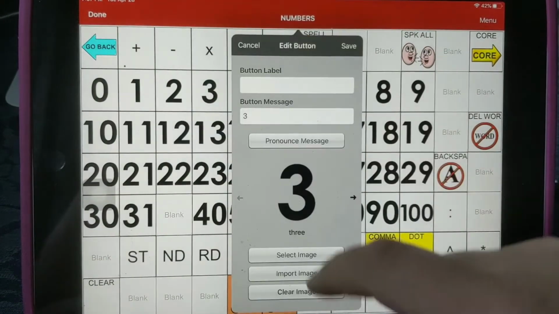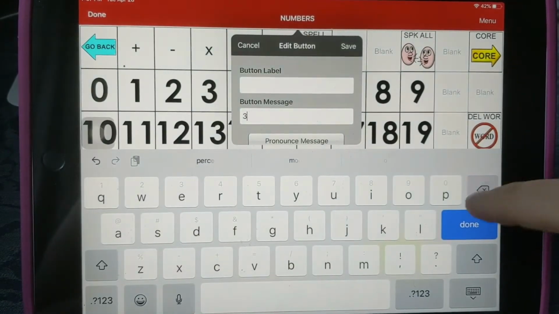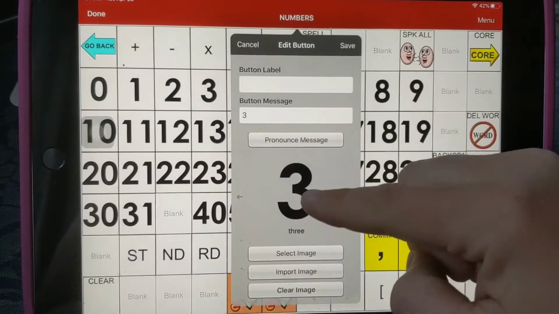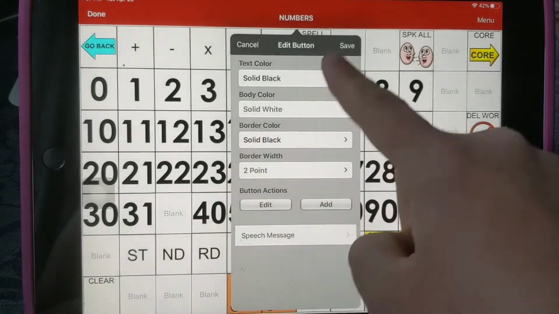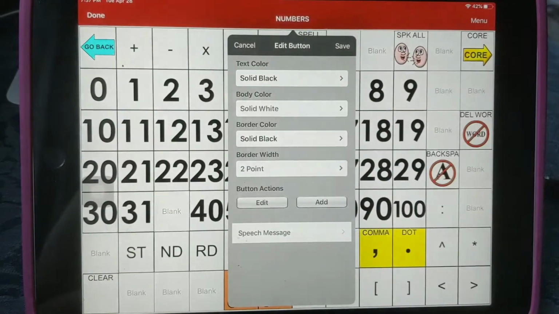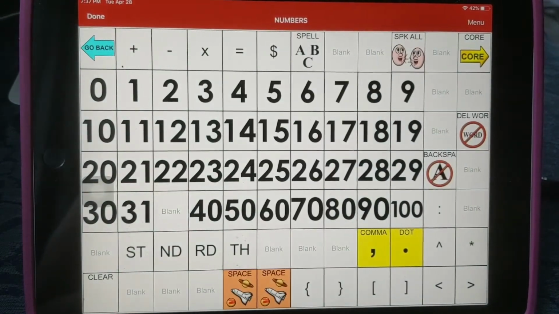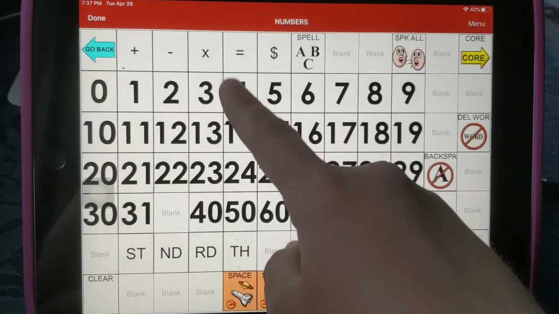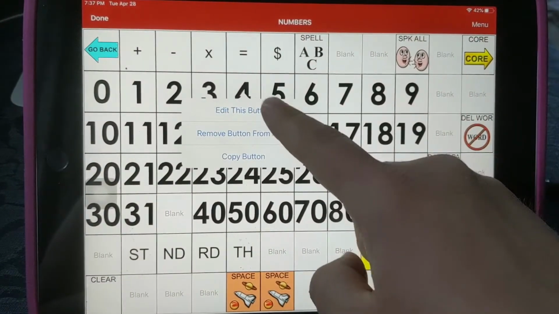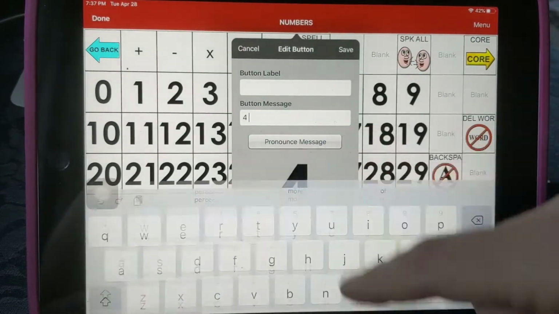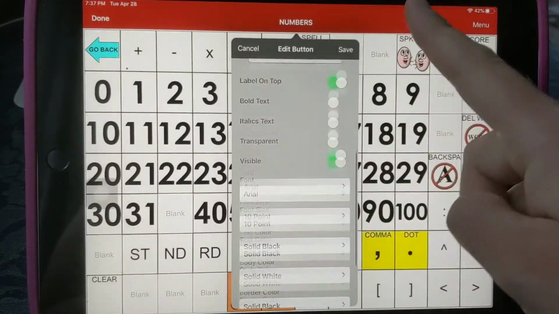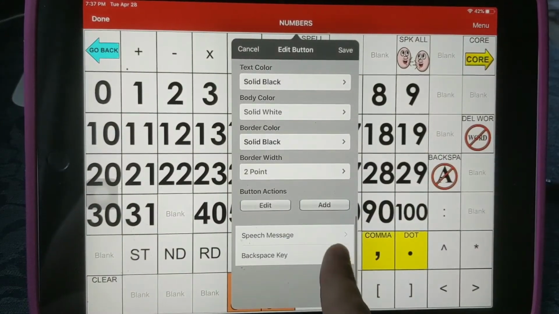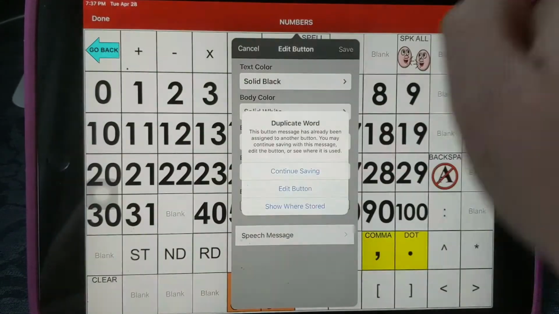Edit the button. Take out the space. Hide the keyboard. Remove the function. Save. Okay, make sure you're removing that backspace function, not the speak function. We'll have to add that back in if you accidentally delete that. That's what makes it talk. Take out the space. Hide the keyboard. Go down. Take out the function. Save.